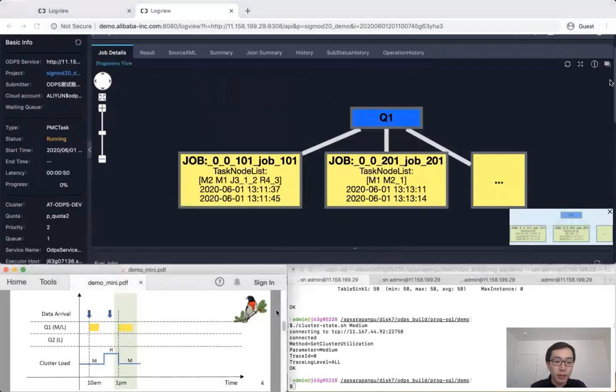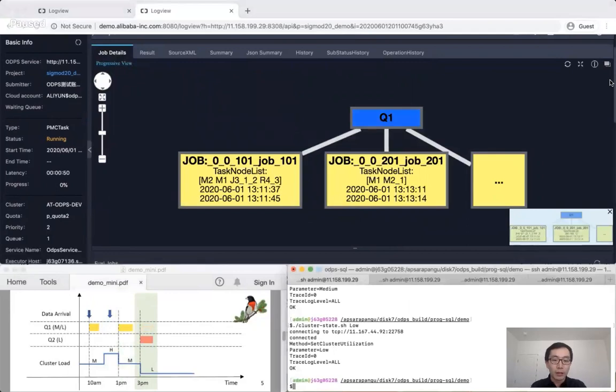And next, let's say by 3 p.m., the cluster further dropped to low state for the first time. Note that since the two runs of Q1 earlier have both produced some outputs for Q2 to consume, Q2 has been ready to run for a while. Now this is the first time the scheduler will call Q2's optimizer, generate a plan for 3 p.m., and run it.